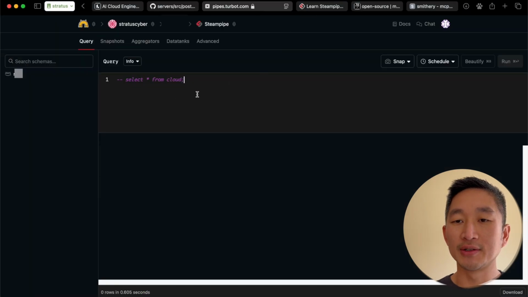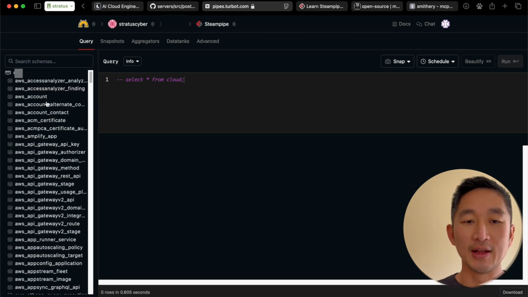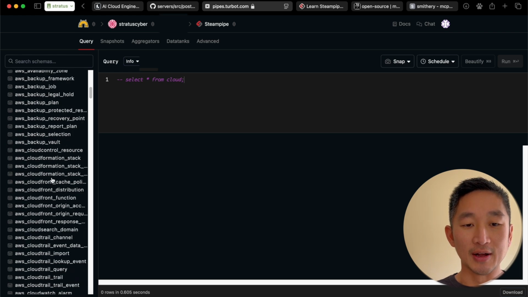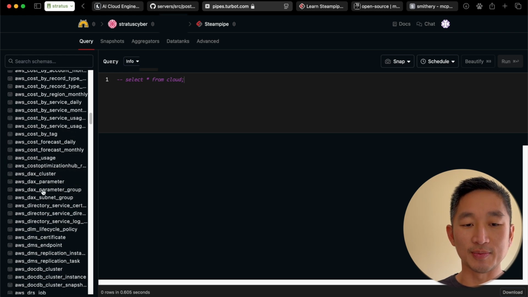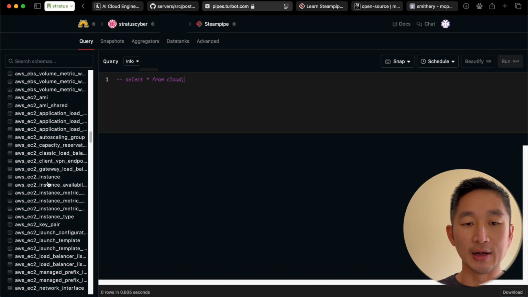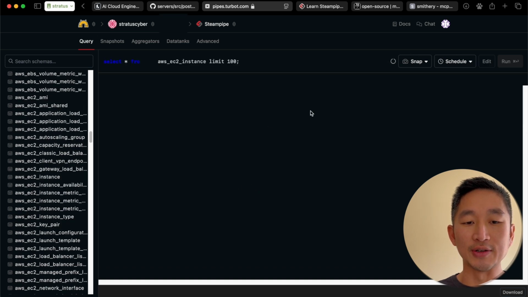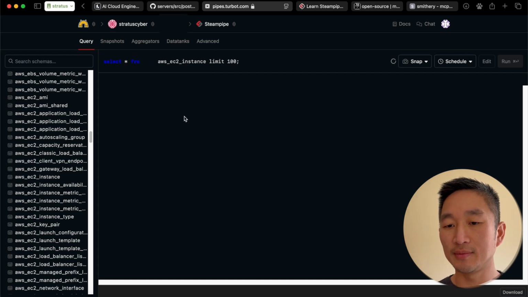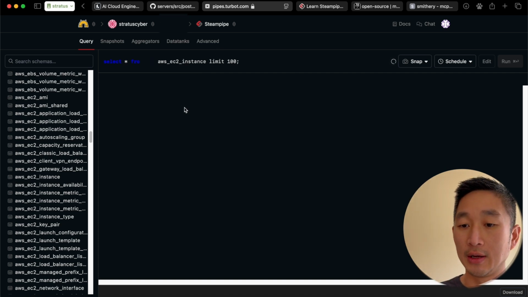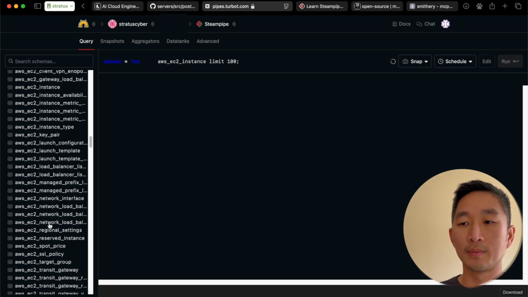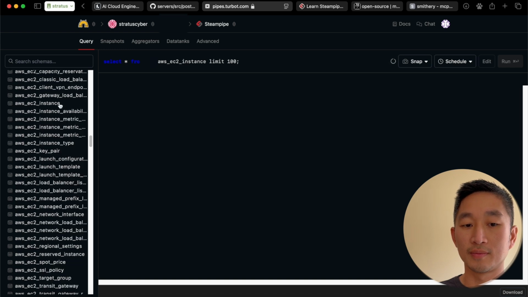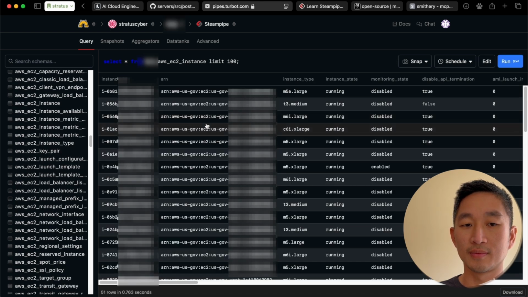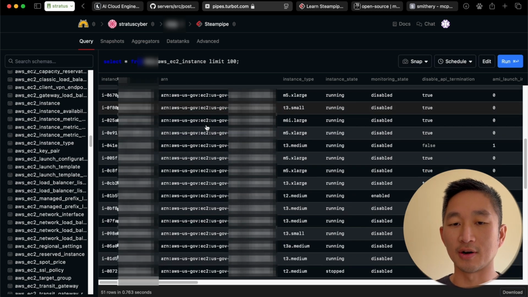Before we do that, I want to show you the interface for Steampipe. This is the web interface, the query table, where you have all your resources. So let's just pull up an example here. Let's look at our EC2 instances. Just a quick SQL query. All right, so these are all our resources.